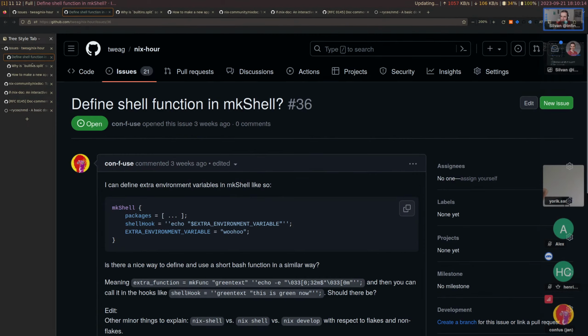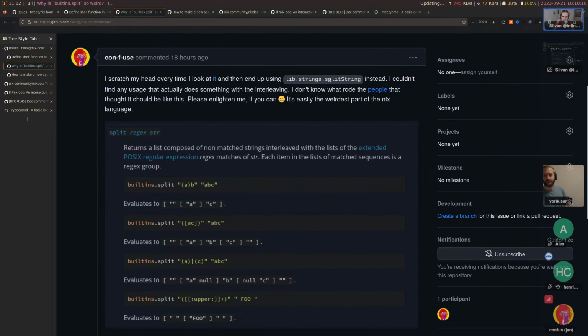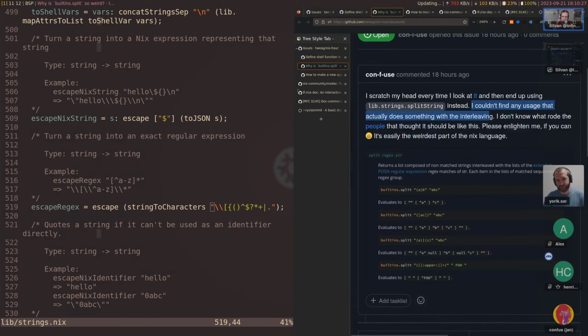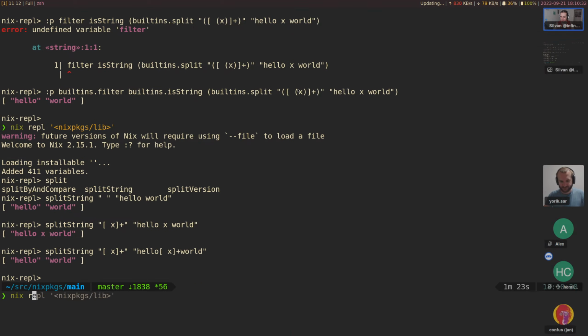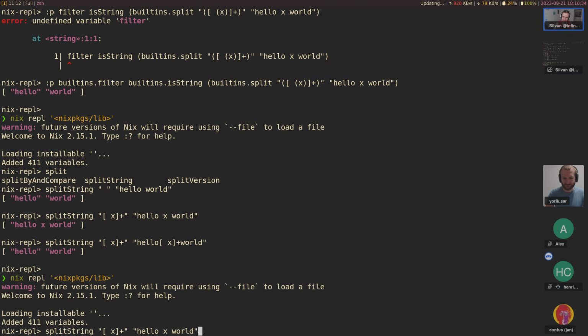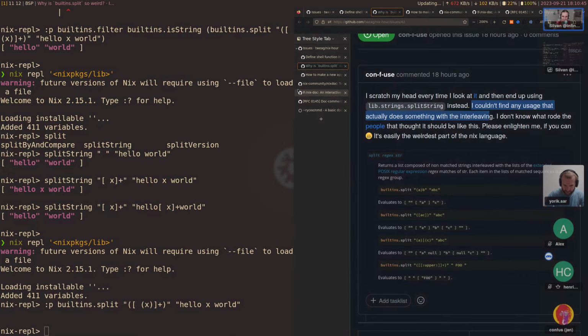But yeah, so let's go back to the question here. Right, lib.strings.split string instead. And indeed, I also don't know of a use of it with the interleaving. From a data maintaining or persistence perspective, I guess it makes sense, because if you would remove the match here, you would kind of lose information. And well, I mean, it doesn't really matter that much, to be honest.